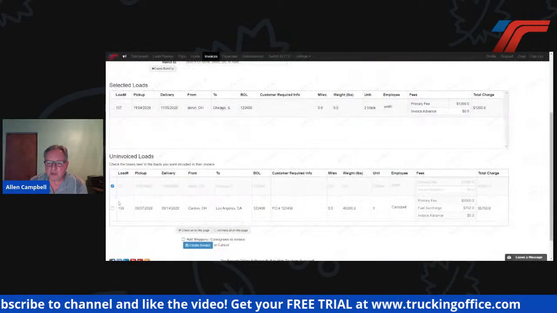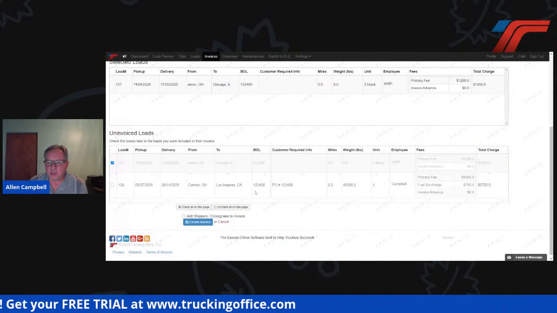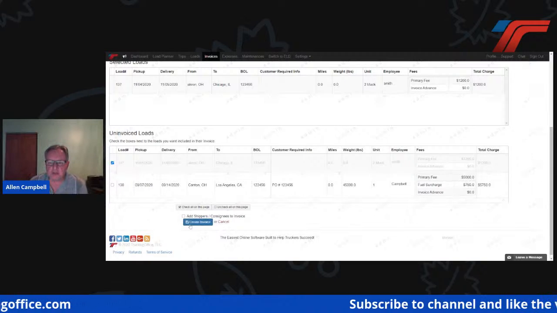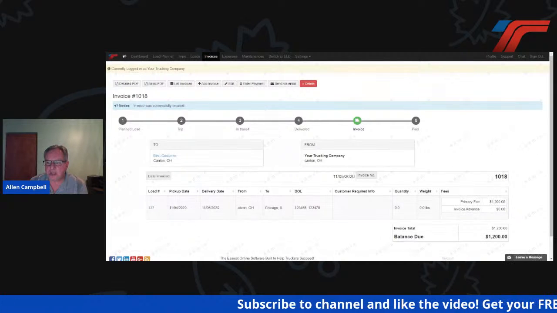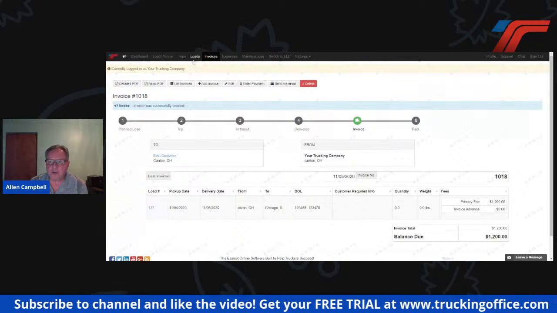Once you get used to using this system, you can buzz through this stuff pretty quick. This is a different load that we have in there. We're not invoicing that one right now. Just going to create the invoice for that one load, just like that. Got the PDFs. You can send via email, whatever you want to do.